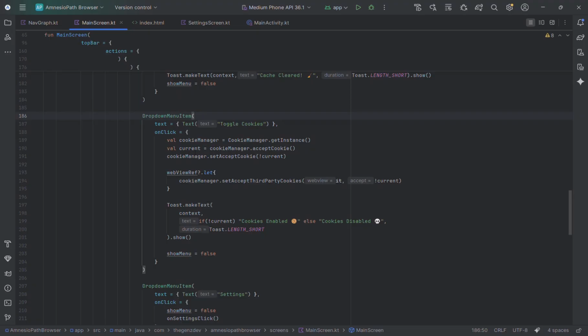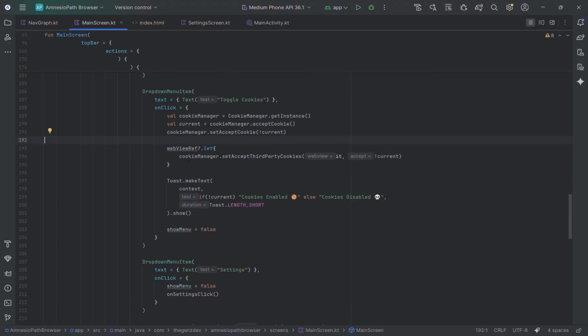And then there's another drop down menu item, toggle cookies. So on clicking this menu item, the cookie manager would be initialized with the current instance. Yeah, we got an instance of a cookie manager, and then we got the current instance of the accept cookie, and we are going to set accept cookie to not current. So whenever you click the button, it's going to toggle. If it's true, then it's going to turn false.